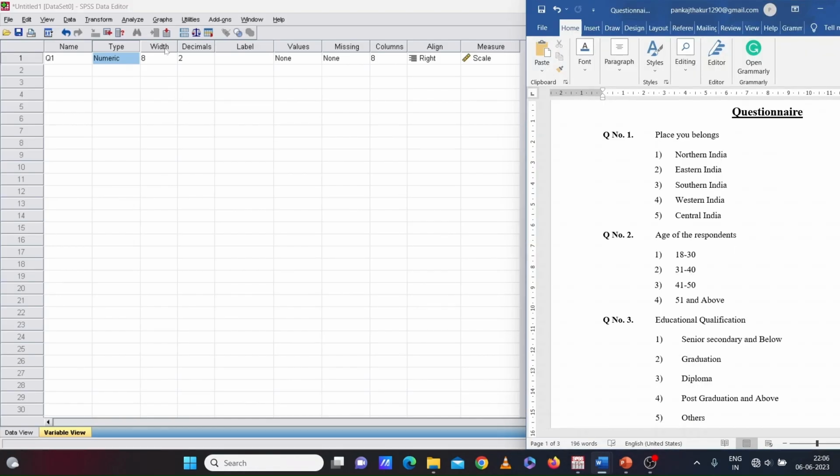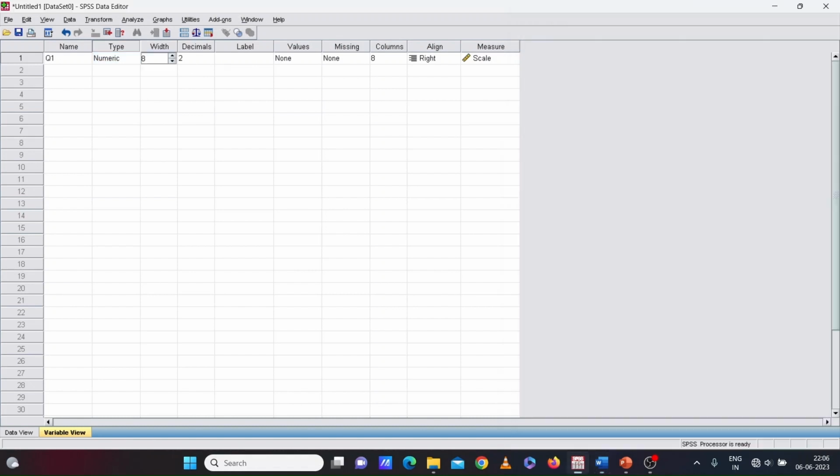In the width column, we will define the width of the numeric. In this particular case, 1, 2, 3, 4, 5 are single digit numbers. So the width may be 1 only. So we can write it as 1, or we can have it more. And for the decimals column, we have to specify decimals. We don't require decimals here, so we can change this value to 0.